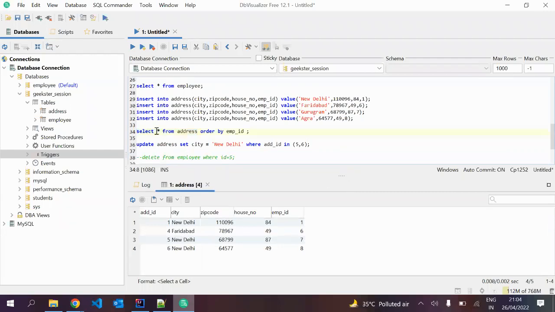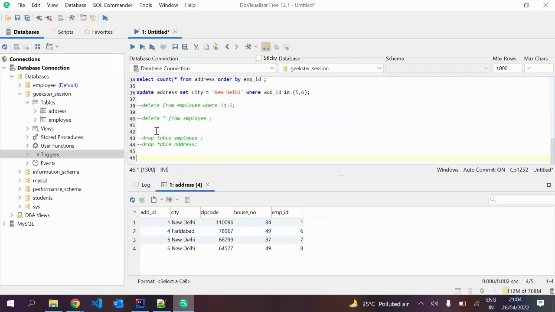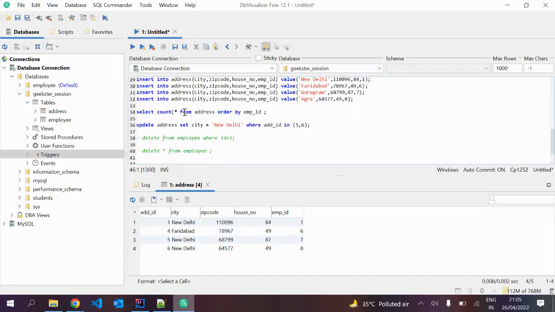So for that you would already be knowing something called count. Count of star will give you the count of all the rows, not columns, all the rows. Count is an aggregate function basically. It will give you the count of the rows. So I want the count of rows, comma city, from address.